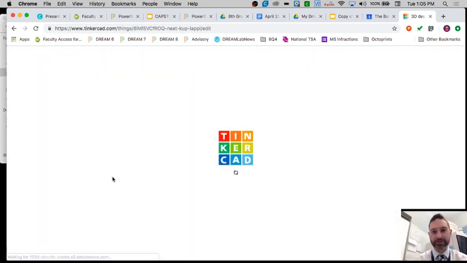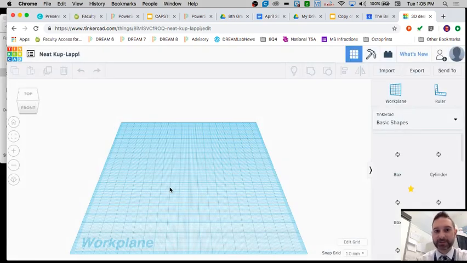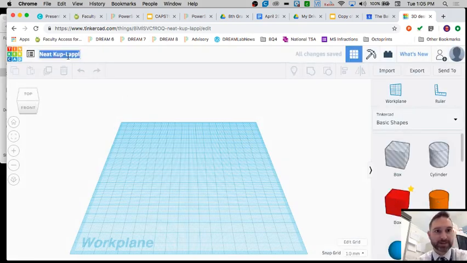So you would click on New Design, and here is what happens. It's your work plane. So your work plane is the same exact thing as your print bed. So you can think about that as the perimeter of what we have to work with, no larger than that.